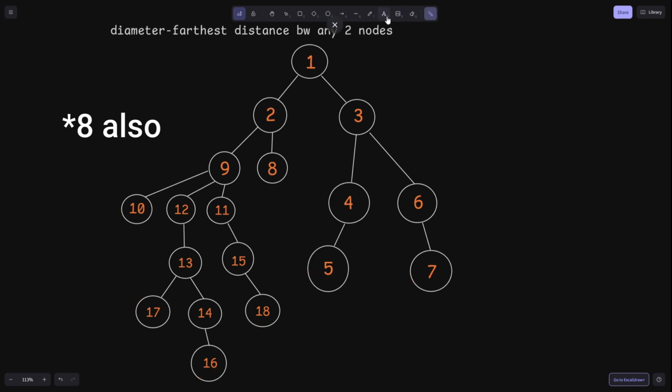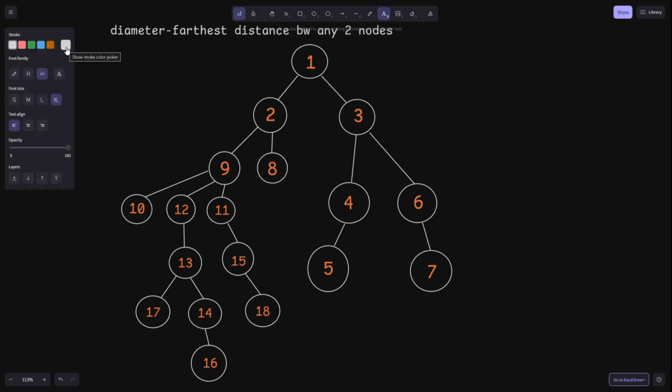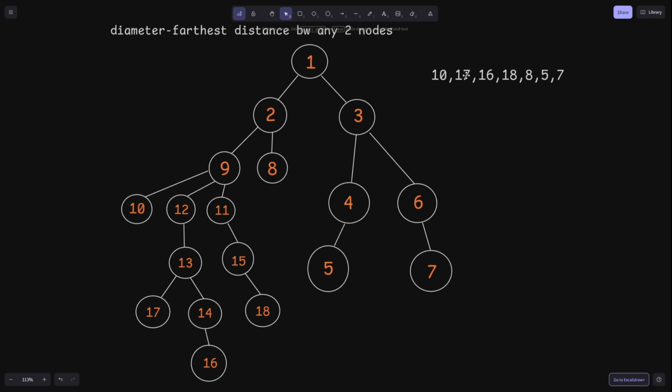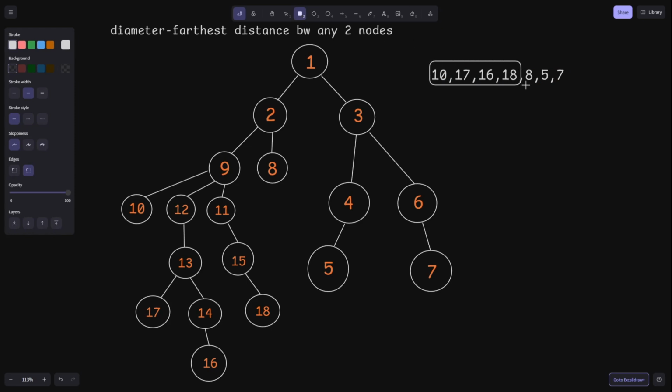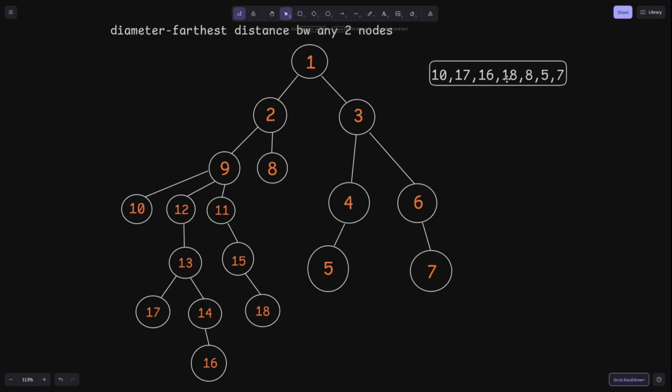So if I write those potential nodes here, then those nodes can be either this 10 or this 17 or this 16 or this 18 or this 8 and then 5 and then 7. So these are our leaf nodes, right? So a total of 1, 2, 3, 4, 5, 6 and 7. So a total of 7 leaf nodes are present here. And between these leaf nodes only, we have to select 2 of them, between which the distance will be maximum.